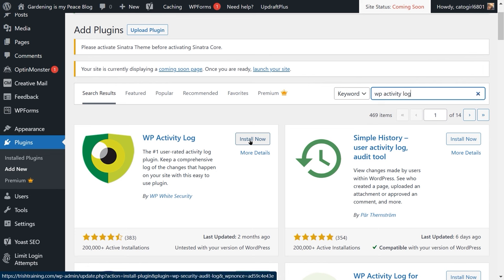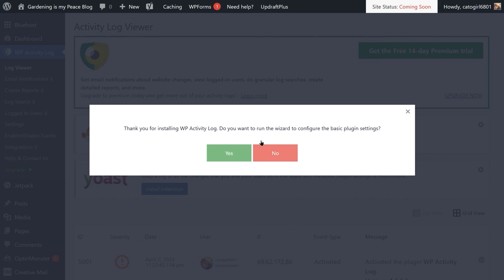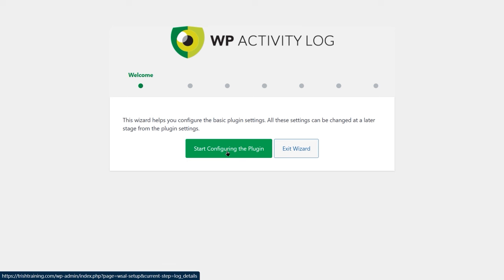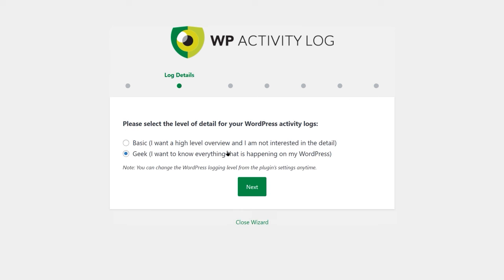So this forces user accountability as well. We talked about that earlier. So I'm going to install, and I'm then going to activate. So it asks me if I want to run the wizard to configure the basic plugin settings. And I'm going to select yes. I'm going to just walk through the screen. So start configuring the plugin.